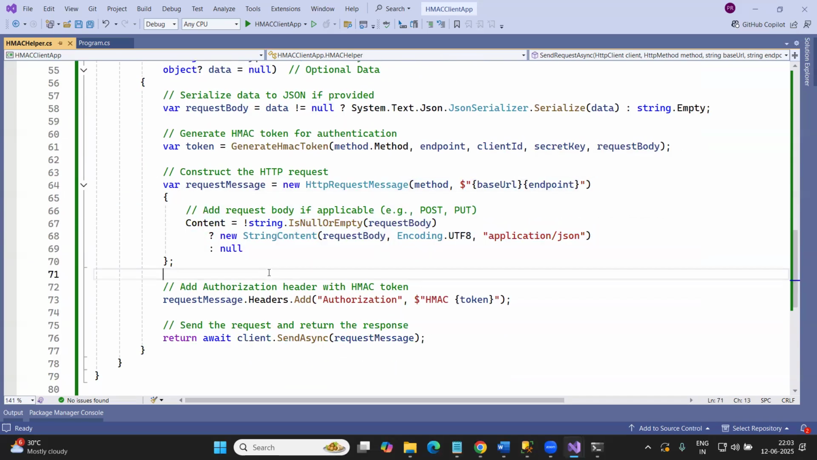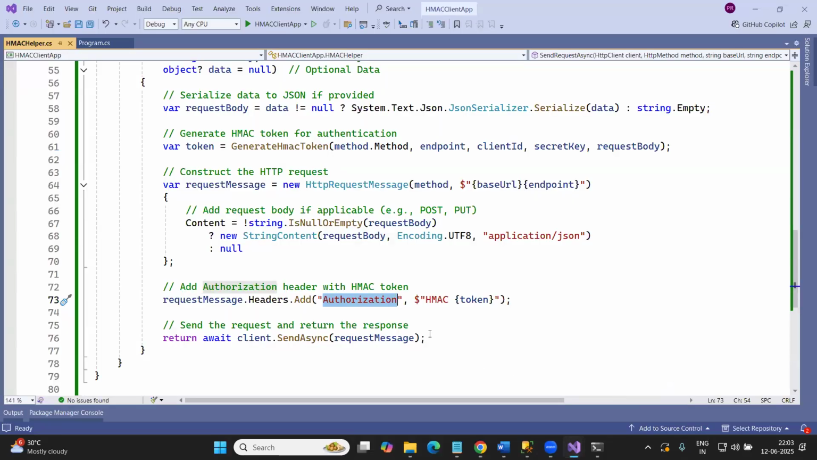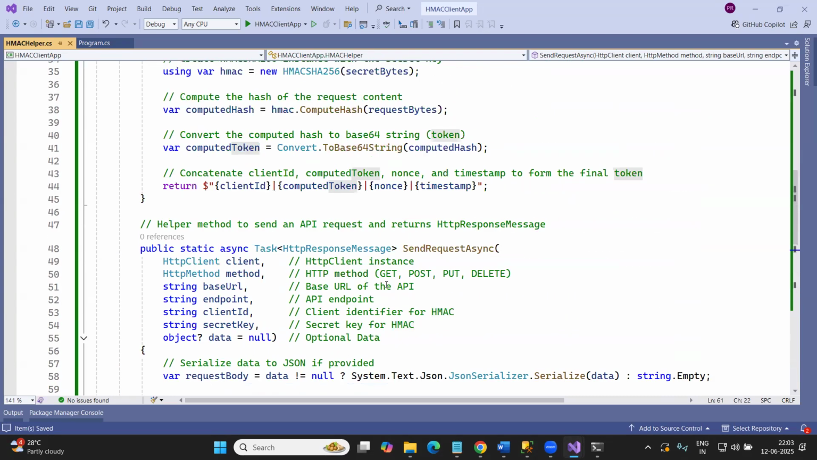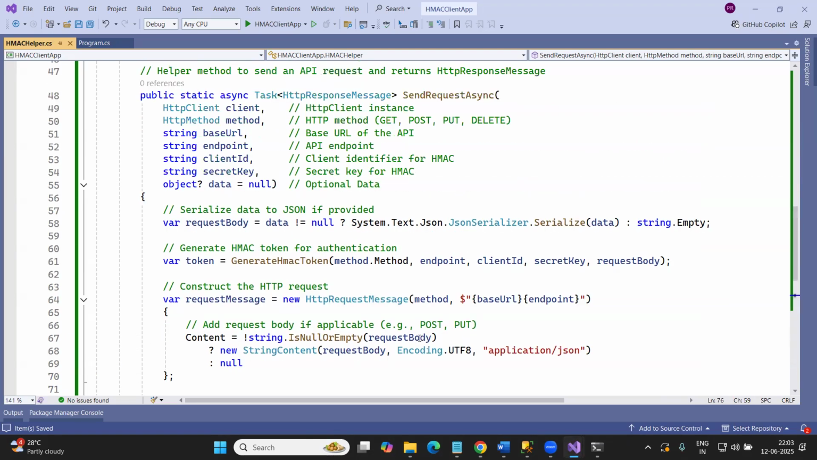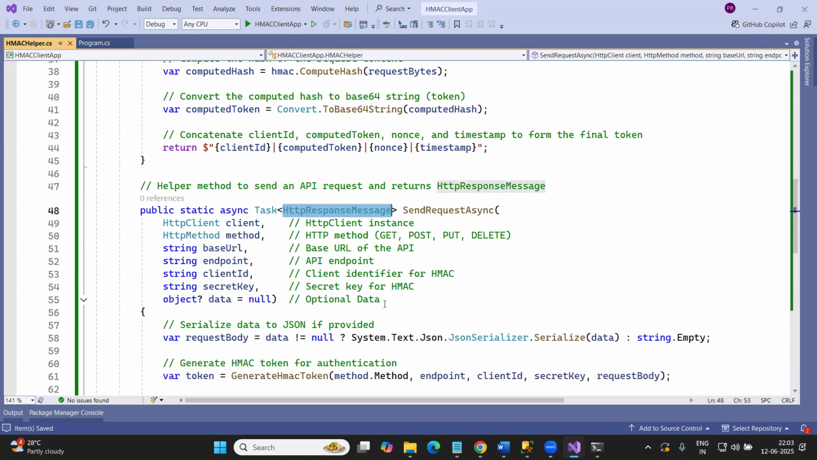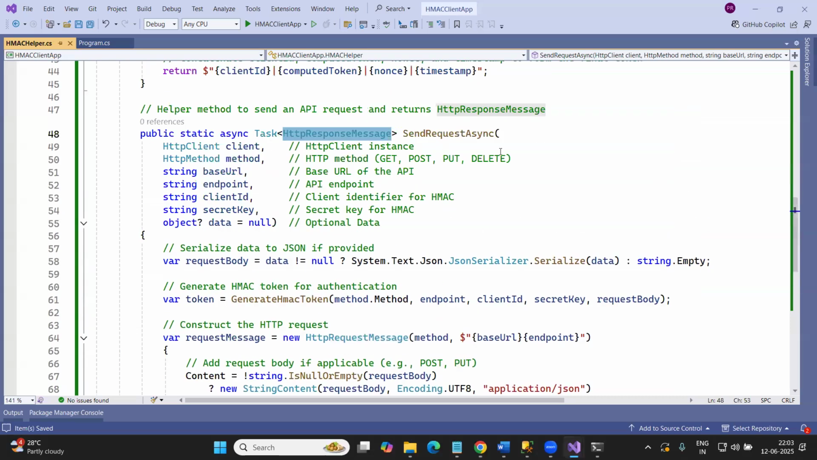Once this is done, next I need to add the header. What header do we need to add here? We need to have the HMAC header here, right? So we add this HMAC header and the value is going to be HMAC plus whatever token we received from the generate token method. Then we call the send async method by passing this request message. This will invoke, and once it invokes, it will return one HTTP response message. That response message we are not checking here, whether it completed successfully or with error. That will be handled by the caller of this method.